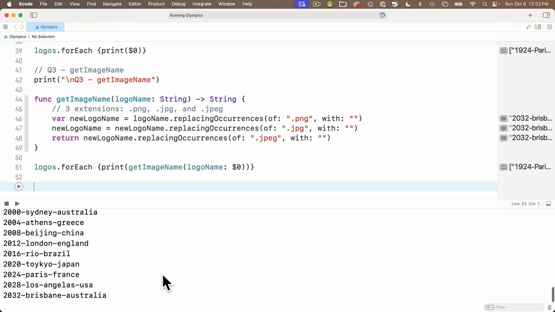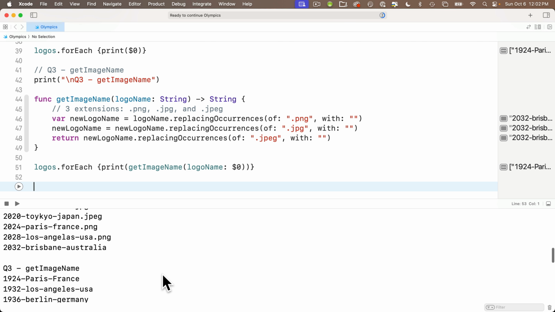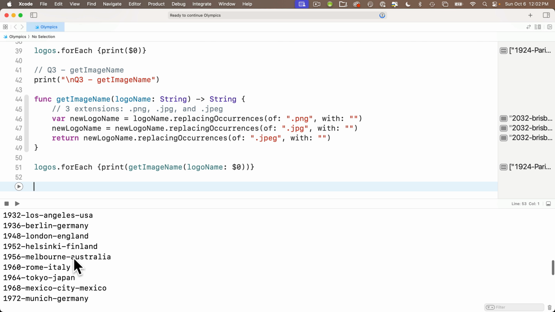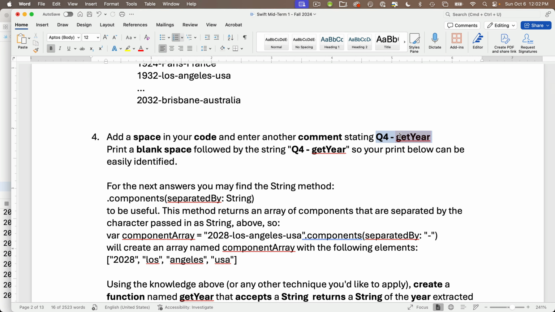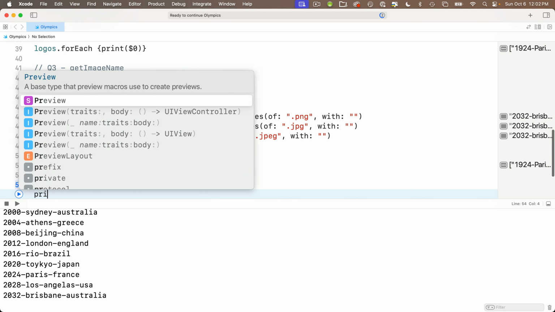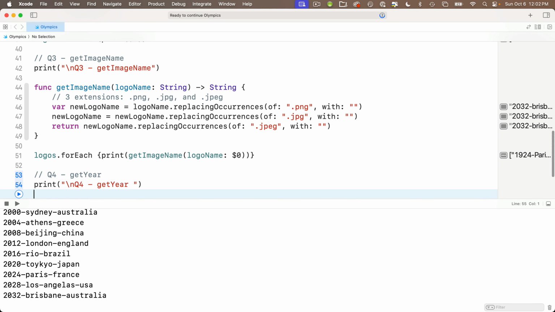And friends, if you scroll through the results, you can see that indeed we do not have any extensions in that list. These guys are going to be ready to use inside of an image view. Nice! Next up is question 4, the getYear function. Also print that out with a blank space in front of it. And I give you a big hint in here.